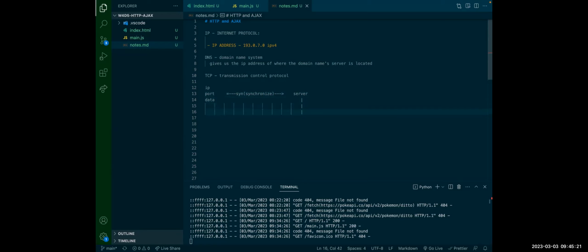Okay, so the server will then take that synchronized request and send back a SYN ACK, which basically is saying the synchronization is acknowledged. So it sends it back to our client.